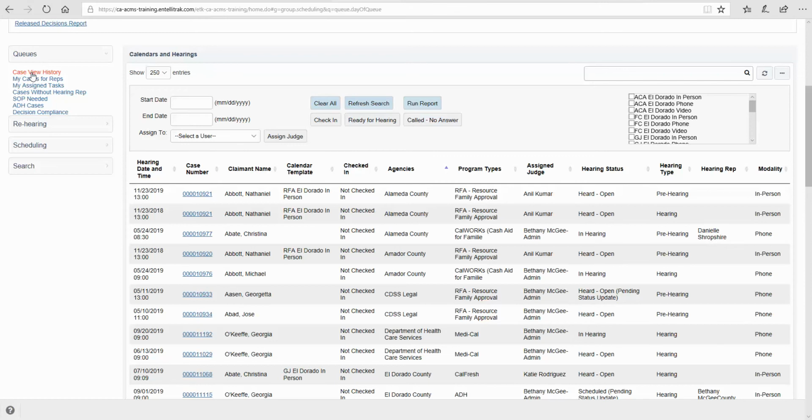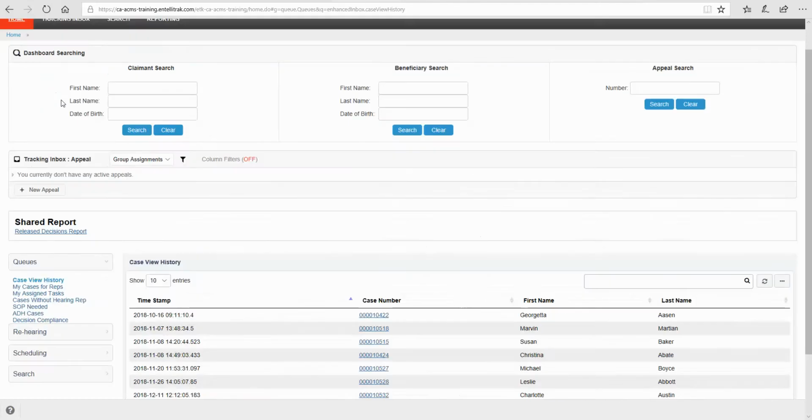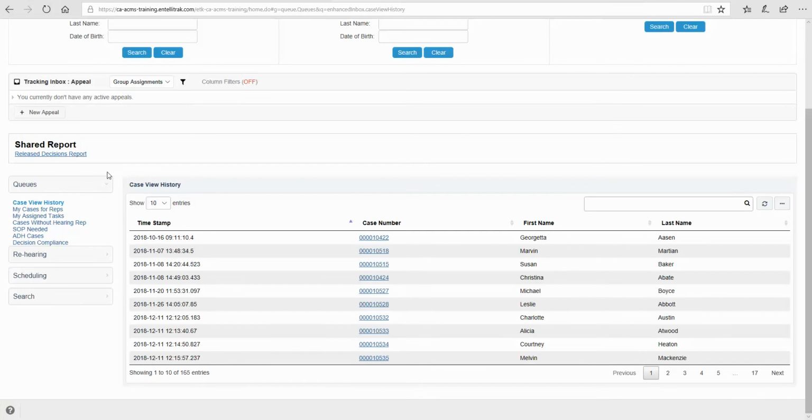And the first one you see here is Case View History. Once you click on that link on the right side of the screen, your Case View History is going to pop up. Now that Case View History is exactly what you think it is. It is the cases that you have viewed recently.